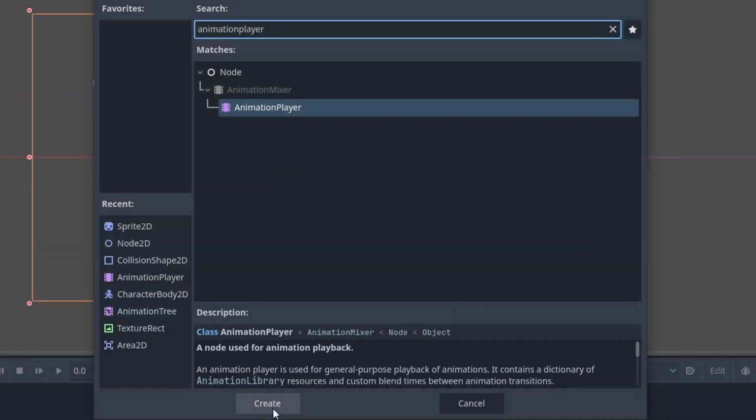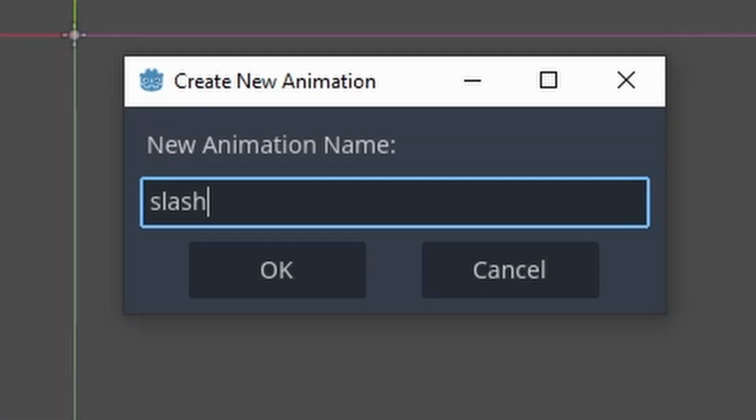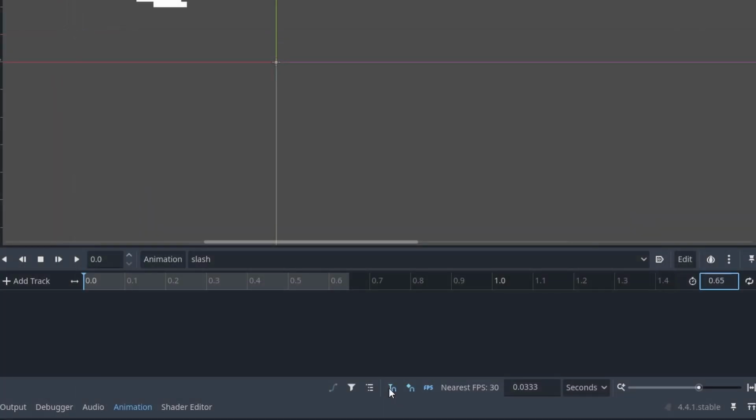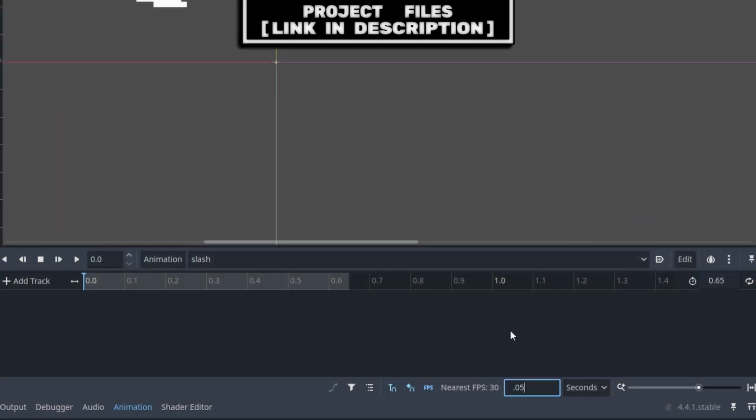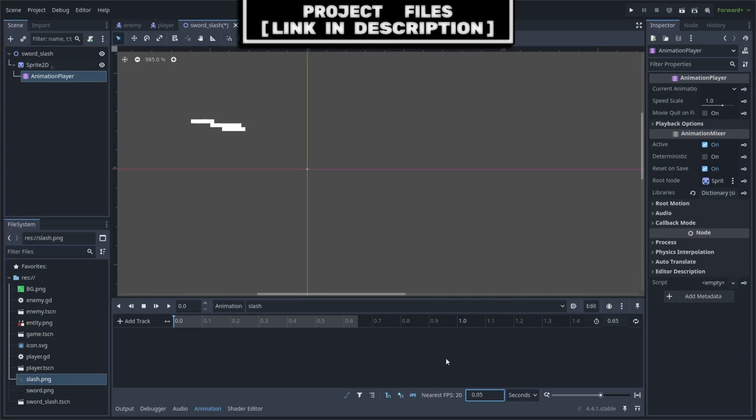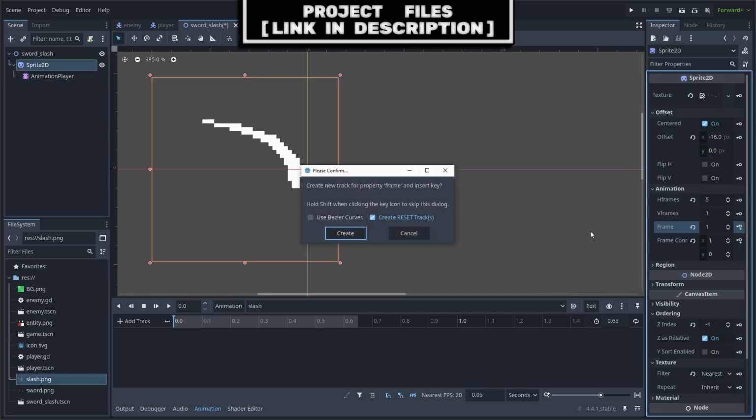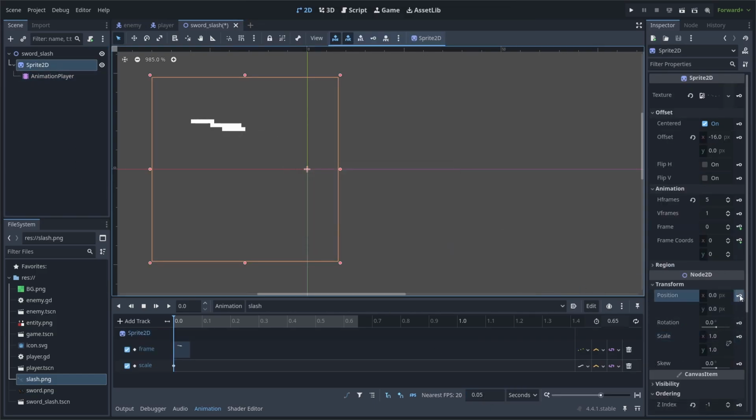Add an animation player node as a child. Go to animation and hit new, name it slash. Set the total time to 0.65. Make sure cursor snap is enabled and set the snap to 0.05 seconds. While the animation tab is open, select the Sprite2D, keyframe frame at 0, keyframe scale at 1 by 1, and keyframe position at 0, 0.